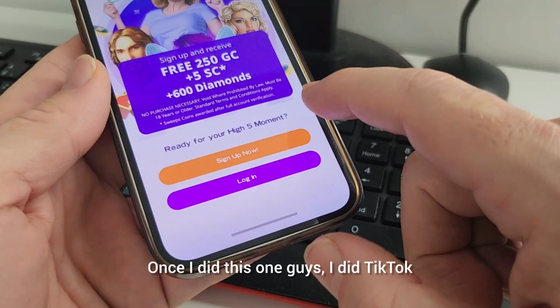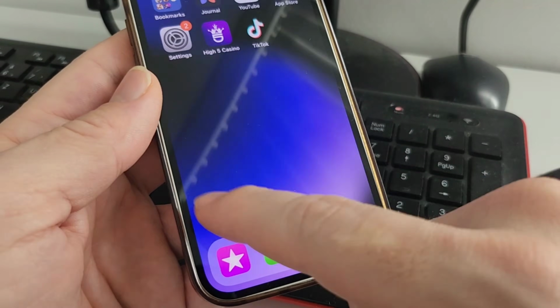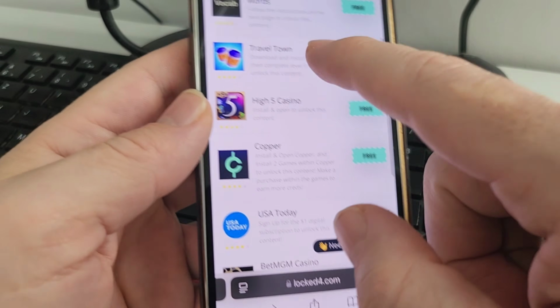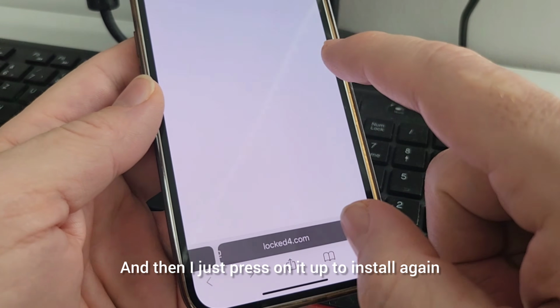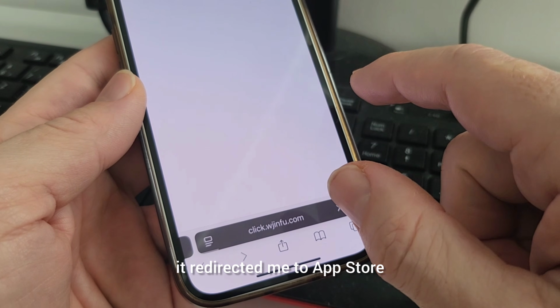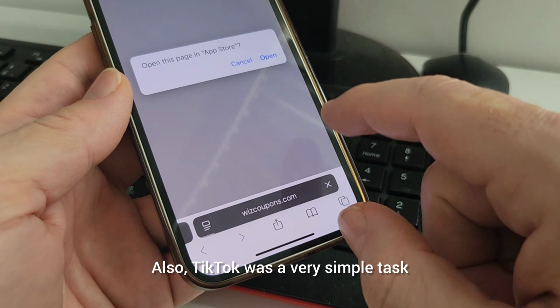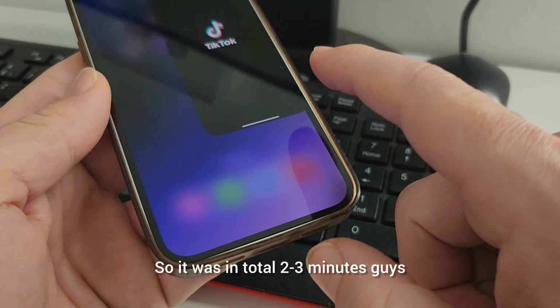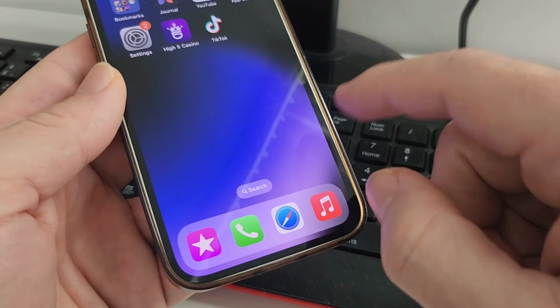Once I did this one, guys, I did TikTok. I didn't have TikTok on my device before. I just downloaded it here, pressed on it, tapped to install again, and it redirected me to the App Store. TikTok was also a very simple task. You just need to download it to install the app. So it was in total 2-3 minutes, guys, to complete the whole task.